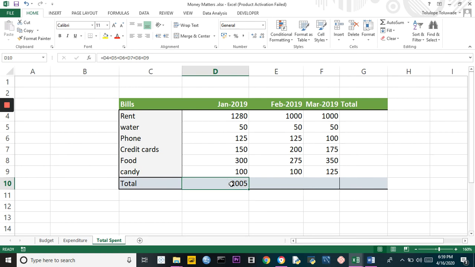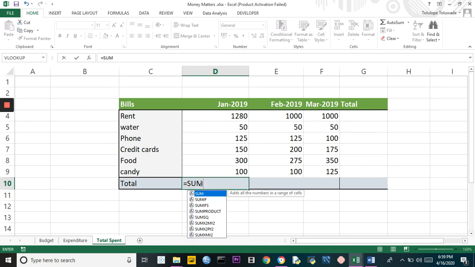All right, that's that. But there's a better way of doing this. The one I just showed you, I clicked on each cell with the plus sign. But I'm going to show you a better and faster way of doing this. Let's just delete this. Remember, if you want to do any calculation, you start with the equal sign in Excel. A better way of doing this is to use the sum formula. So click on equals, then write SUM. It's an inbuilt formula in Excel.